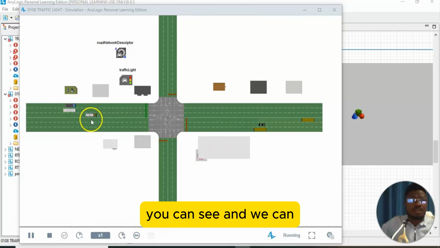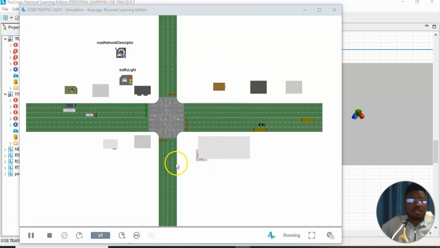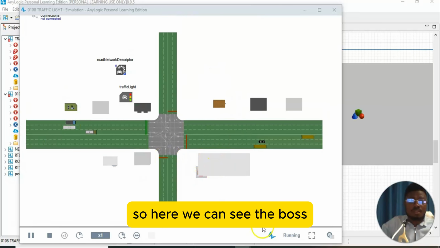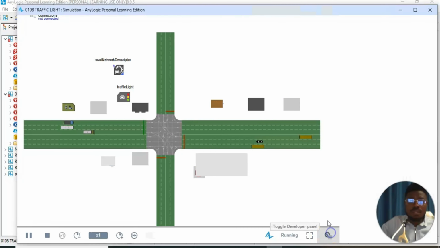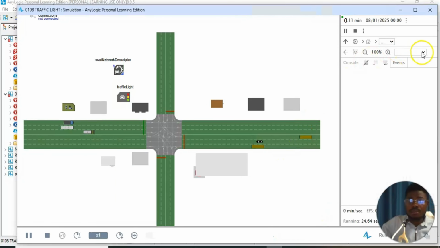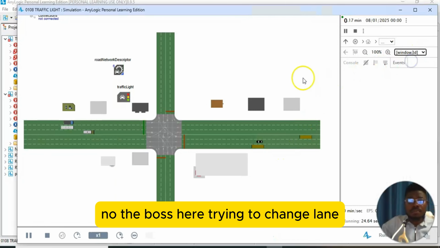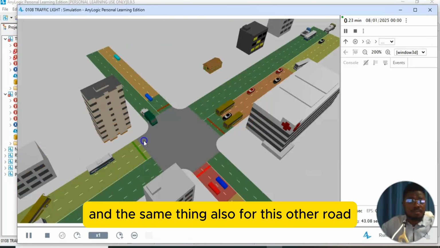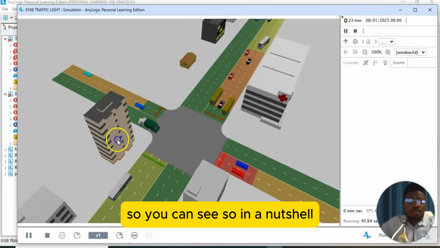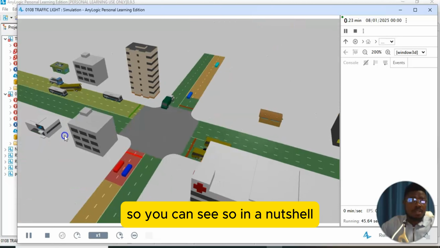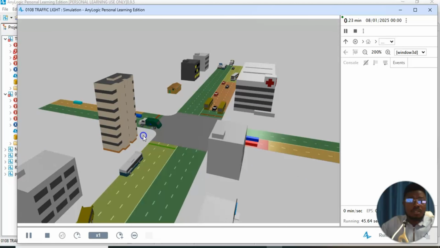Here we can see the bus trying to change lane. We have the truck, and the same thing also for this other road. So you can see.